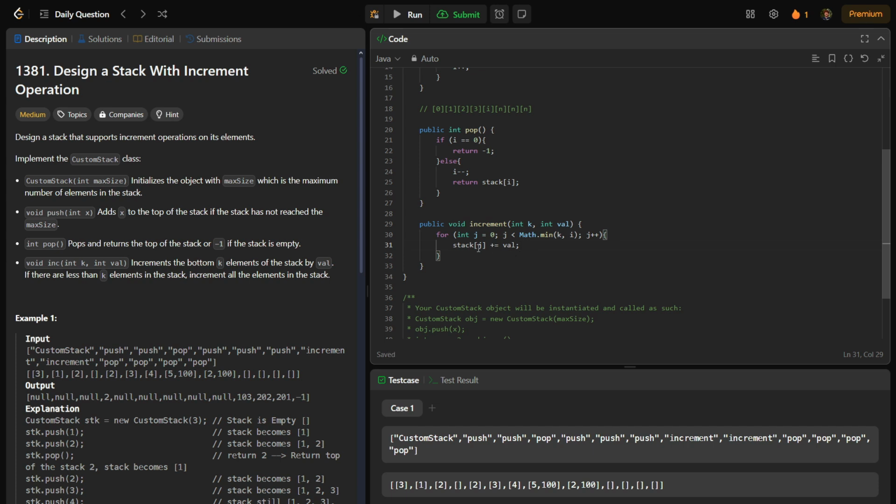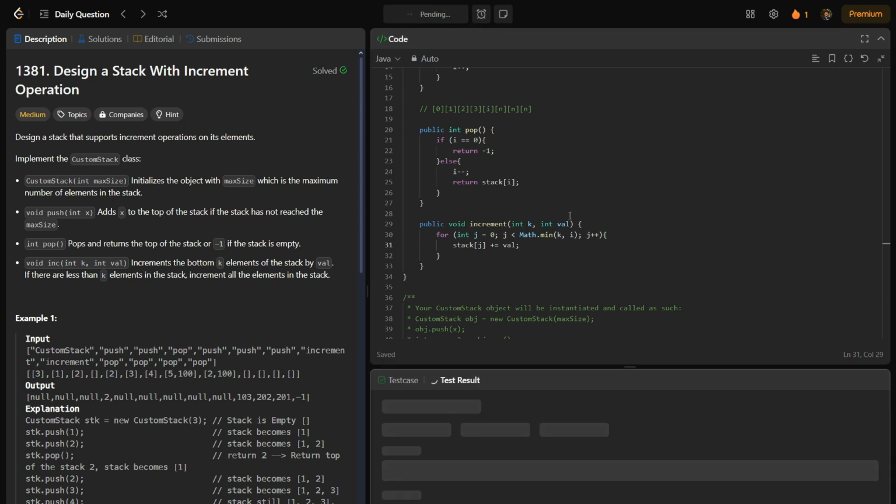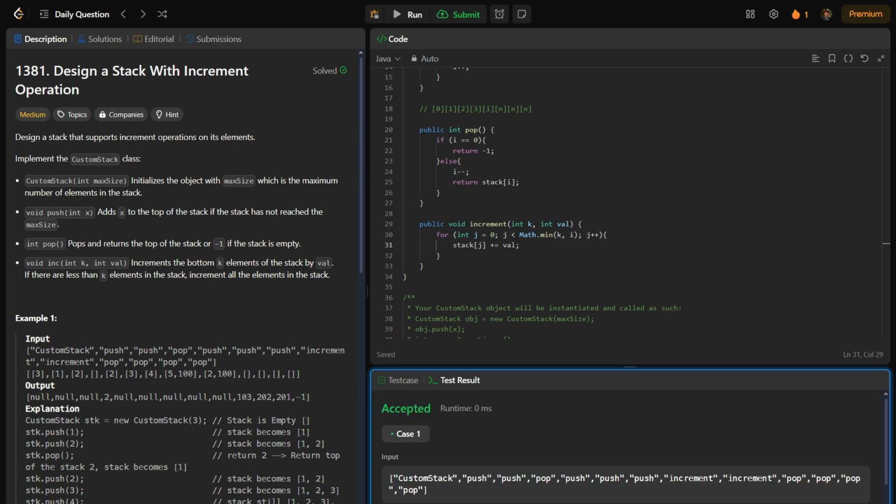We're going to go through each value of stack and increment it by our value until we either reach the kth value or the ith value. So if we run this, it passes our test cases, and if we submit it, it passes all solutions.